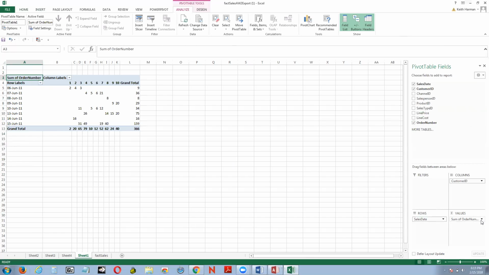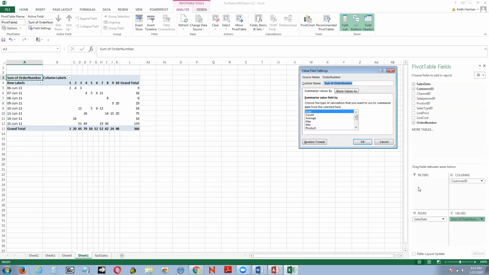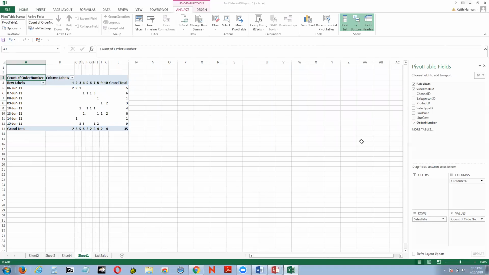Now, on the values, you have to be careful. Make sure that if you've got something that's really a count, and an order number is, those are things we count, you want to click there and change the value settings, and I'm just going to simply do a count. Do you see how I did that? If you did, now you'll see that you've got ones and twos. So this shows us, by date, by customer, the number of orders they placed.